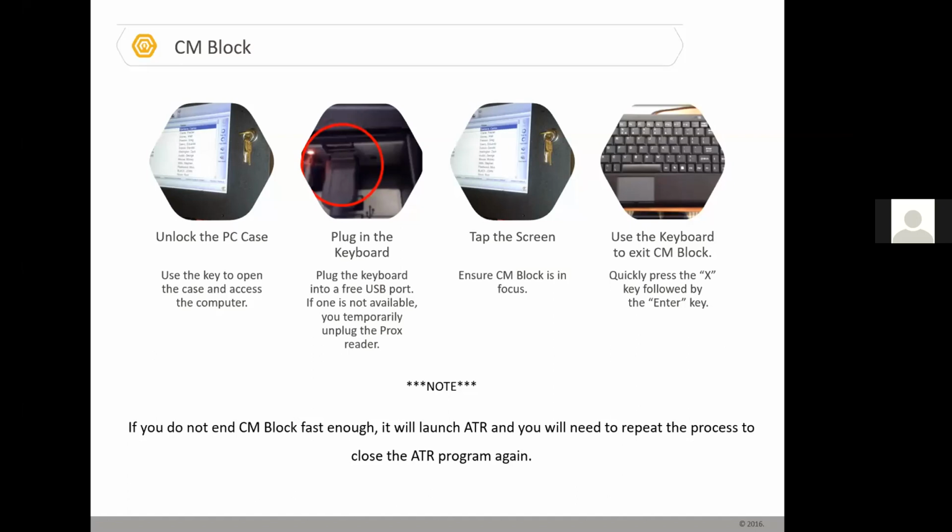So that's important. It's a quick operation, a quick maneuver. If you don't do that fast enough, it will launch the ATR again and you will need to repeat the process to close the ATR program again. So the CM block will keep the ATR running and allow us a few seconds to intervene in order to deactivate it.